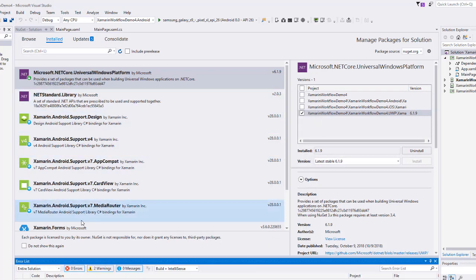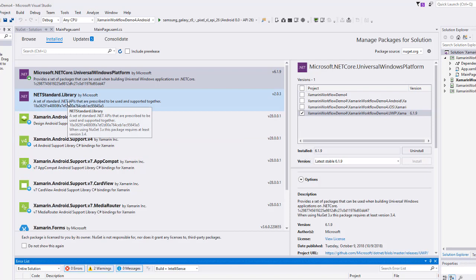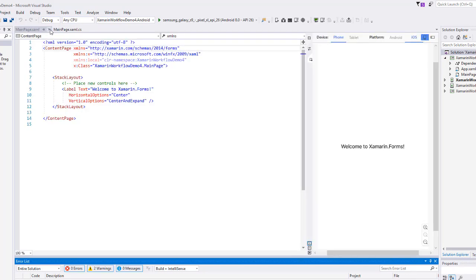I'm not going to worry about any of these others. As we get into some more advanced projects, you might be concerned about updating the .NET Standard Library. I'm going to leave that as is in this project. I'm going to close my NuGet Package Manager.